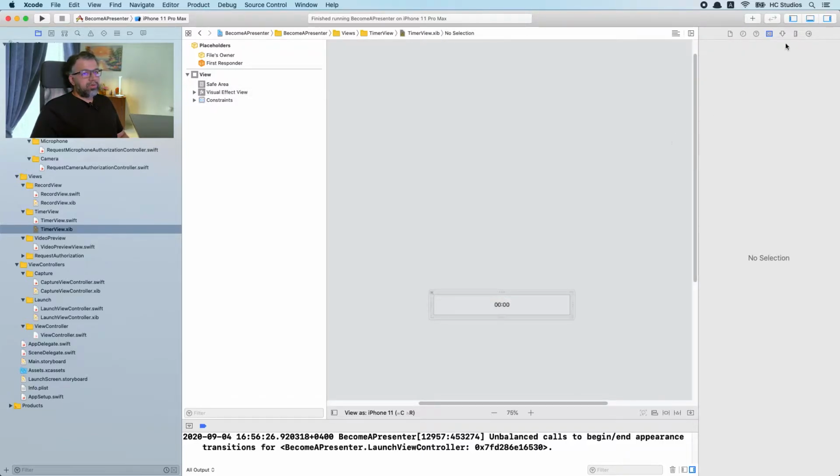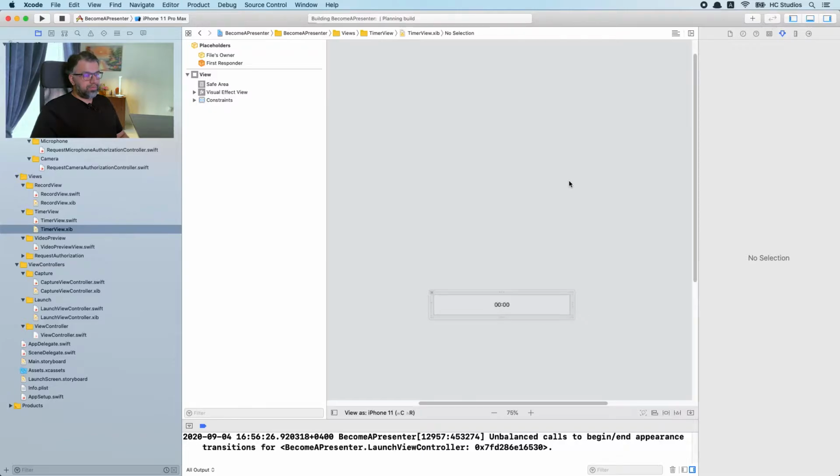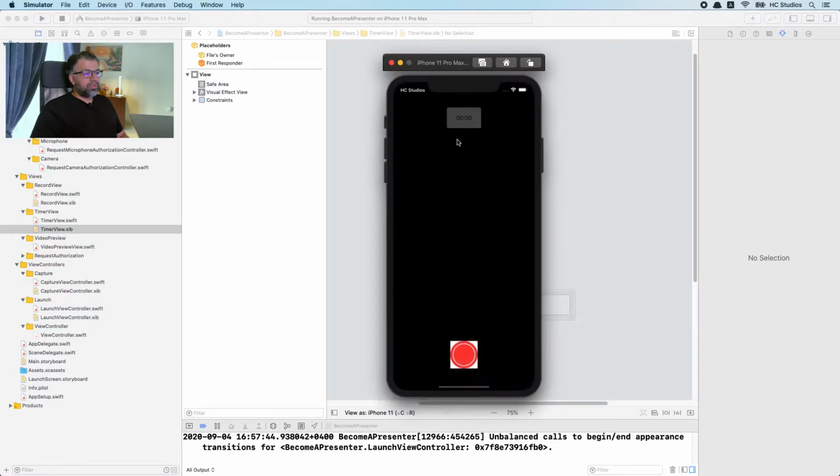Now let's also, while the visual effect view is selected, select the property of clip to bounds. Let's run our application and we confirm that we get the rounded edges.